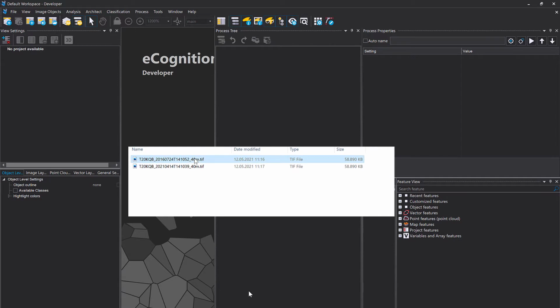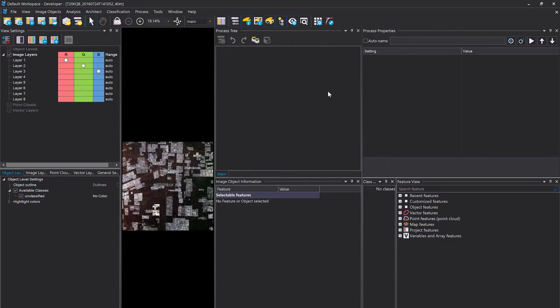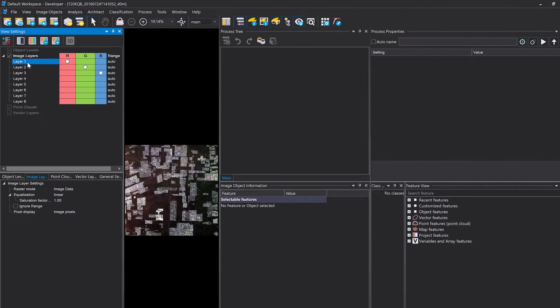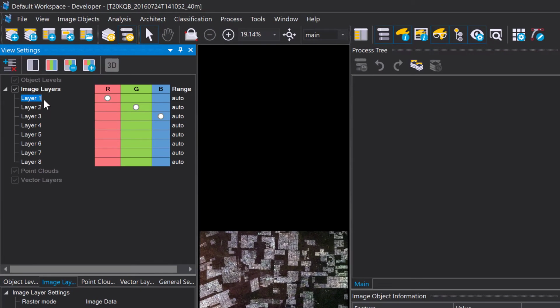And you're gonna see two TIFF files, the same tile, but two different dates, one acquired in 2016 and one in 2021. So I'm first gonna drag and drop 2016, and we have 4 bands. So actually this is Sentinel-2 reduced to 4 bands and also reduced to 40 meter spatial resolution instead of having a 10 meter spatial resolution. So first thing I'm gonna do after loading the data, I'm gonna rename the aliases so I know what I'm looking at.